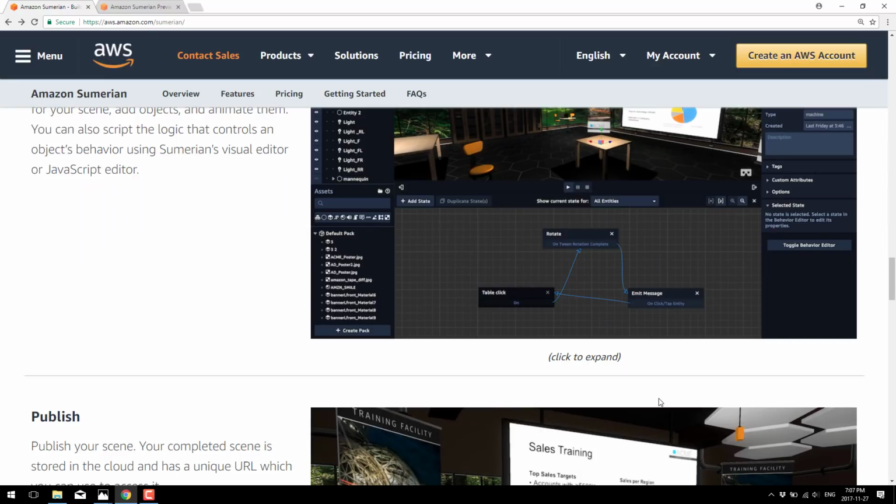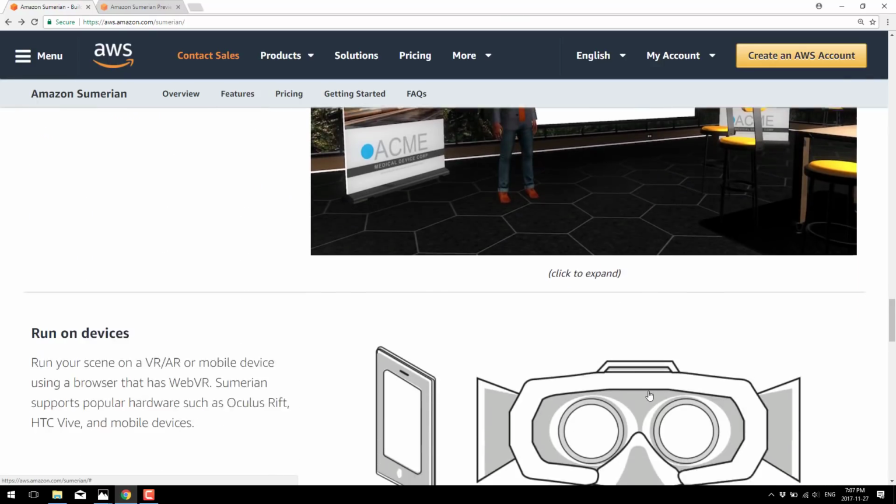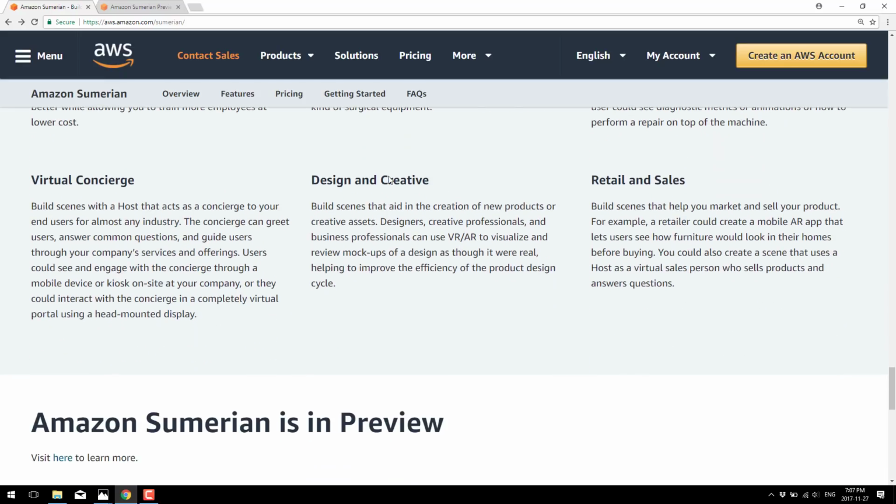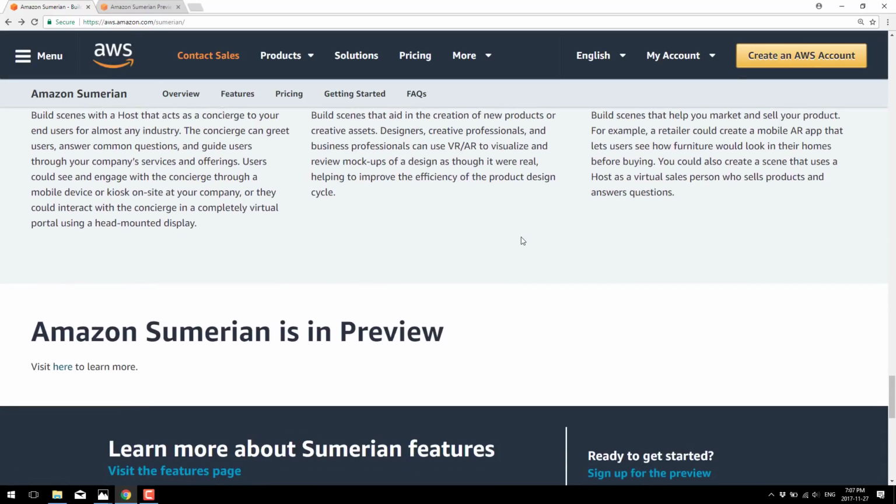On top of that, there is a JavaScript library you could script against on the back end for controlling how things go. But unfortunately, as you kind of heard as a recurring thing here, it is not really aimed at game developers. And I'm assuming this because for game development, they are targeting the Lumberyard game engine. I think they're missing an opportunity here personally, but here they're aiming at employee educational videos, virtual concierge, training simulations, design and creative work, retail and sales, and field service productivity, whatever that one is. So you don't see game engine anywhere in that list. It's not really the target here.